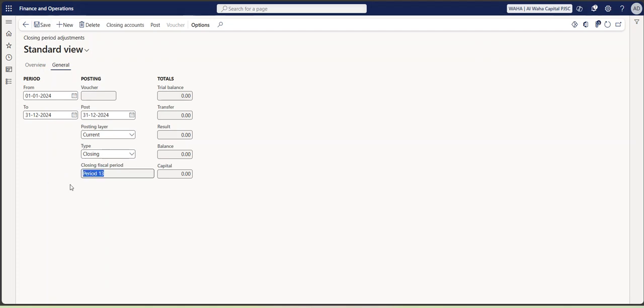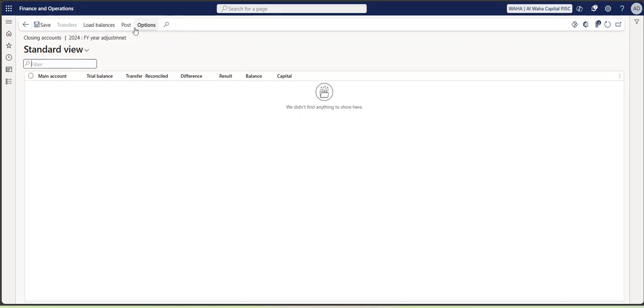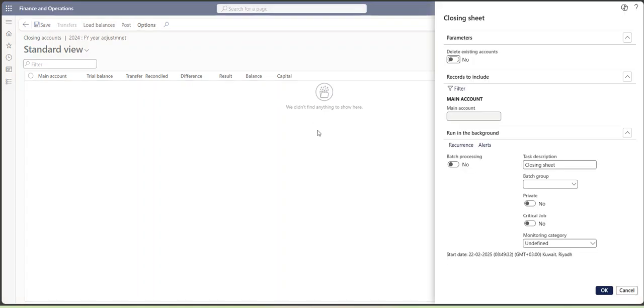Once you have clicked on save, you can see the closing account menu item has been enabled on top. So you will click on this closing account, and then you will click on load balance. Once you have clicked on load balance, you will click on OK.